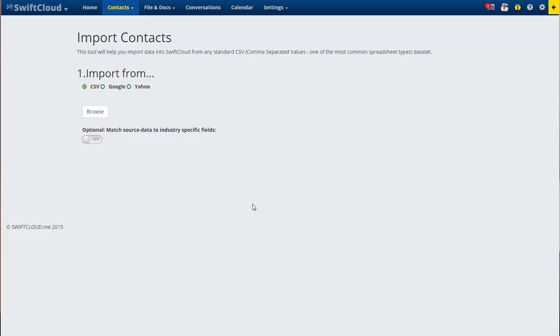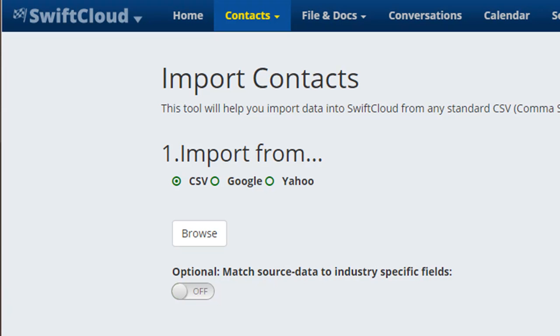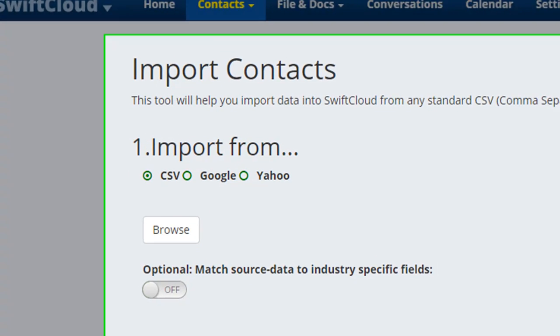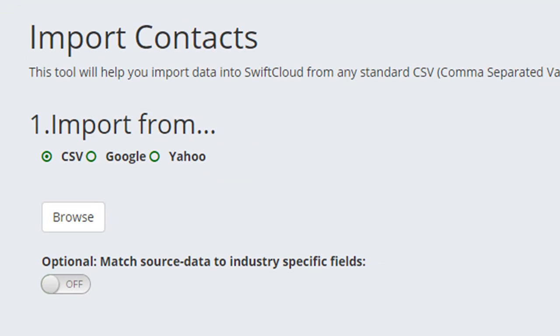Hi there and welcome. In this quick video I'm going to show you how to import contacts into SwiftCloud. The same process is going to apply if you want to import things into the CRM. If you've got data that are for actual transactions or active leads or opportunities that you're pursuing, this importer, you'll see the pattern here. So let me just show you and you'll understand what I mean.